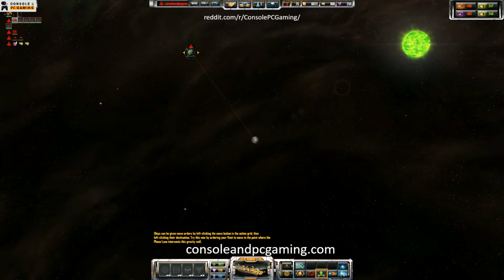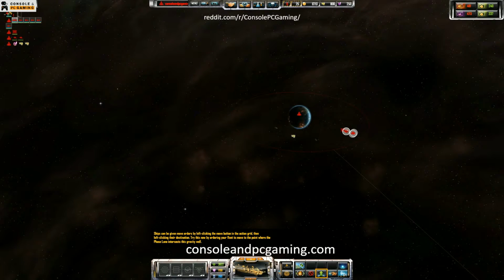Okay. Ships can be given orders by left-clicking the move button in the action grid. Then left-clicking their destination. Try this now by ordering your fleet to move to the point where the phase lane intersects the gravity well. So I think the intersection is where the two lines touch. The grey lane to the other planet is this one, and the gravity well is the circle around the planet. So let's select our fleet, and let's click on this button, and we'll just put them there. A sound plan. Oh, hang on, was it there? Okay.